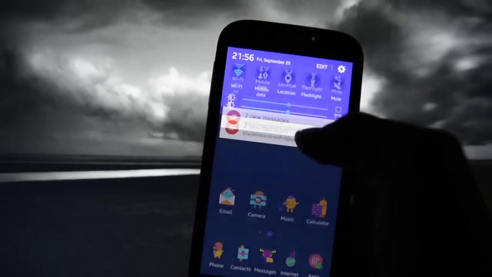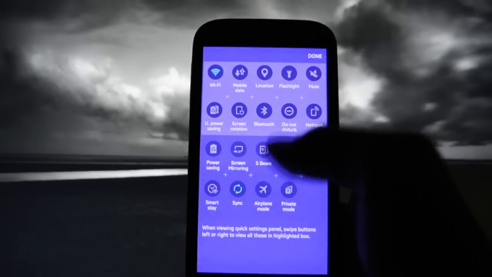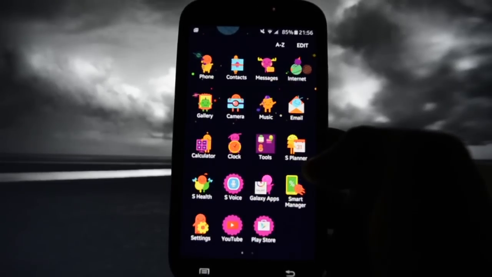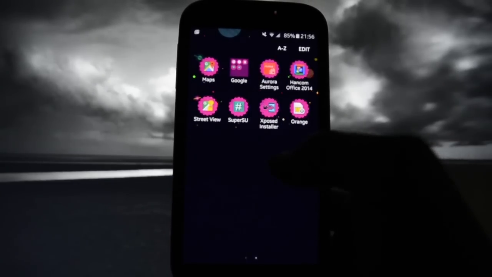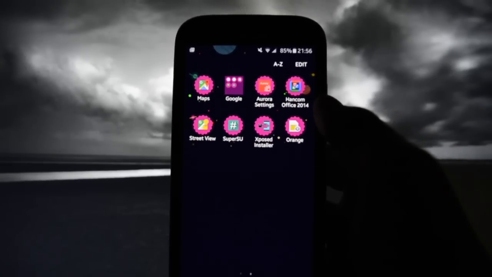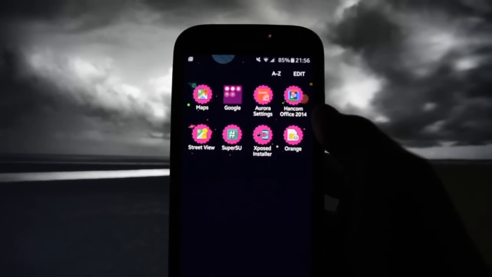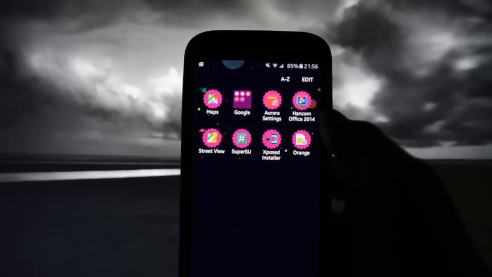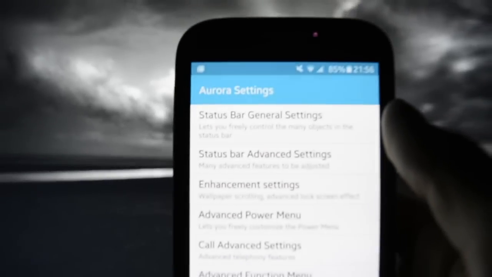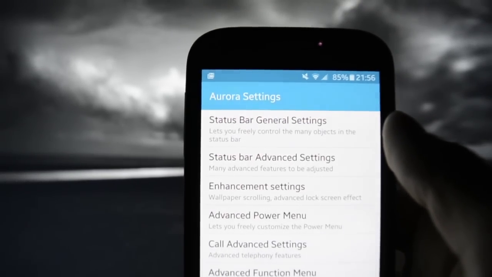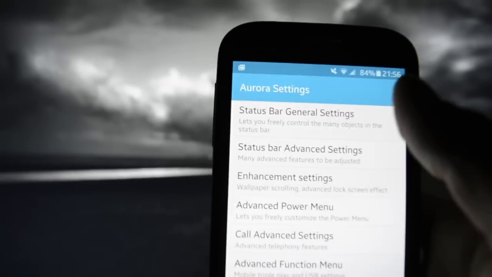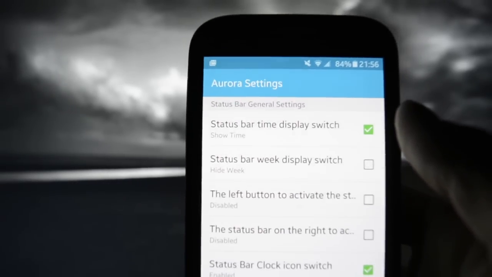Okay, any other features? From time to time we have some serious lag in the scrolling part, the user interface, not such a big deal. One thing that is important in this ROM, and I haven't heard of any other ports to have it, is the Aurora settings. You can customize your status bar, general settings, status bar advanced settings, enhancement settings, advanced power menu, but we'll get into any of these.